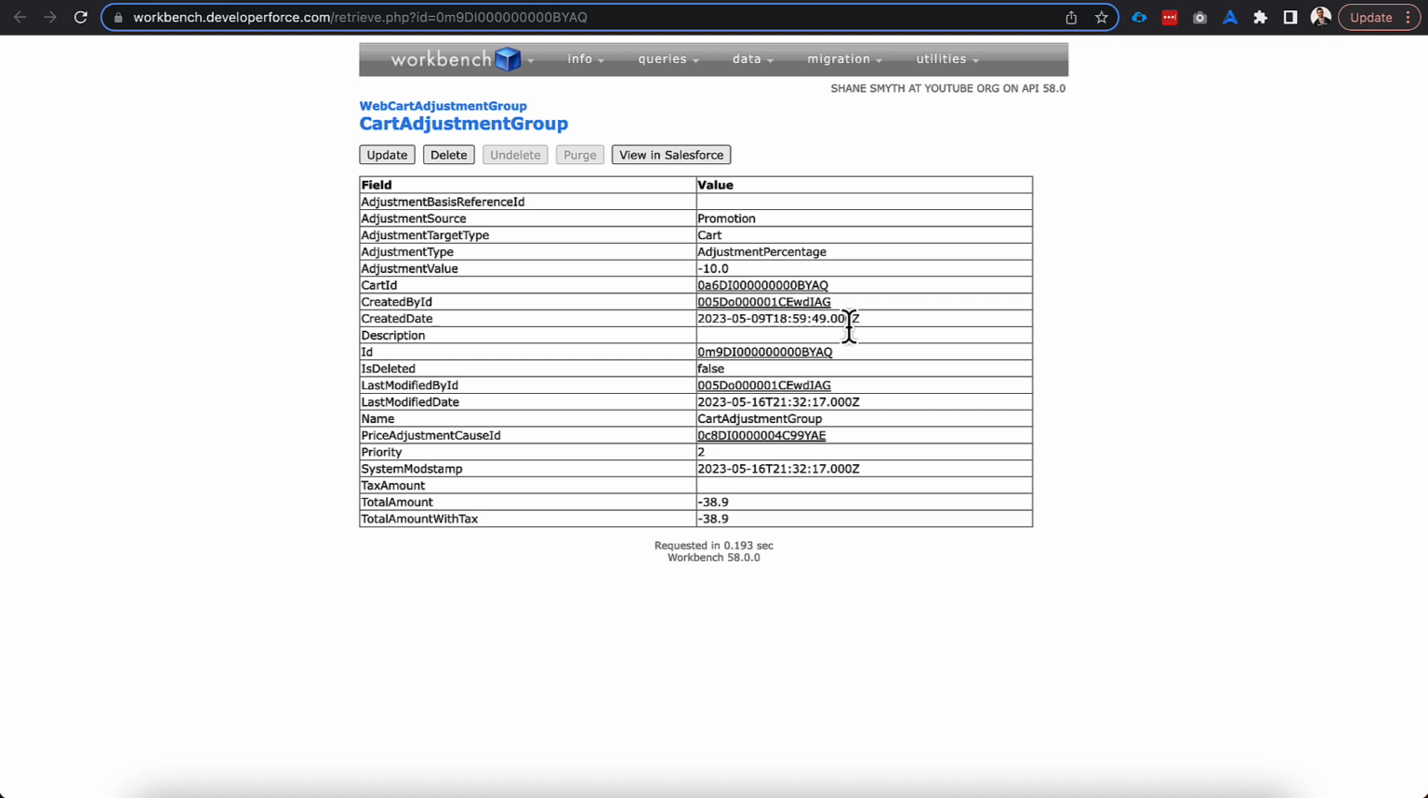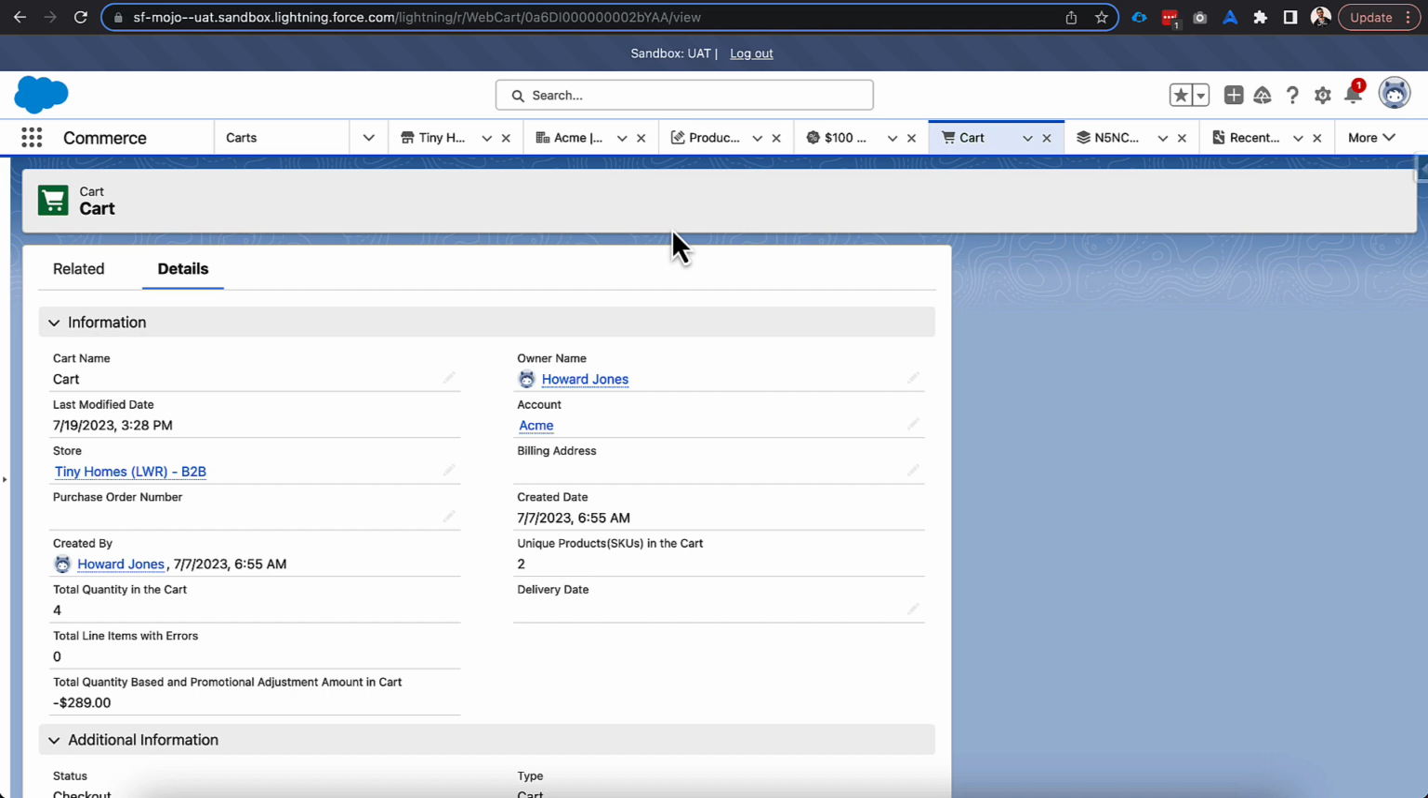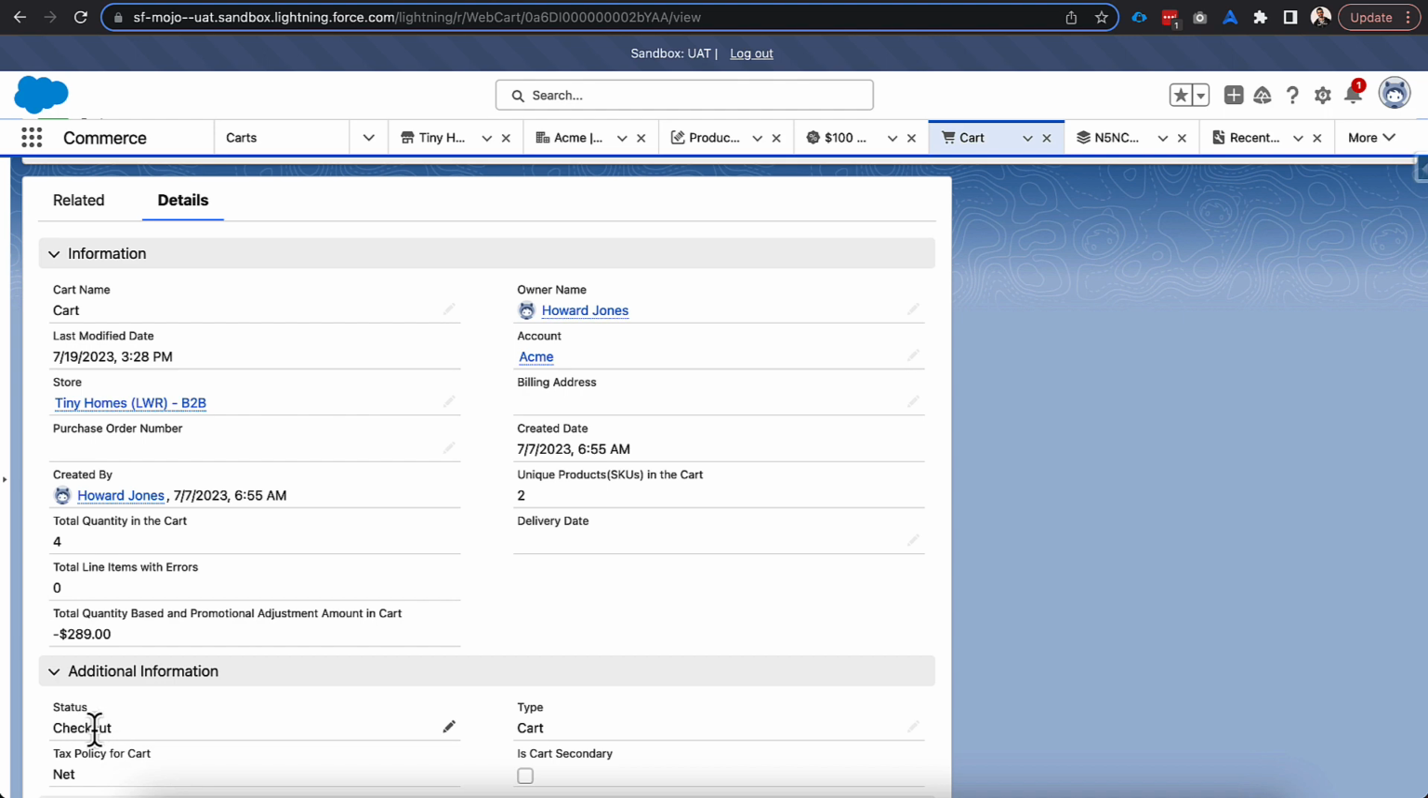So it has all the connections back to the cart and the promotion. This is one of the records that is a little bit harder to find and isn't actually in the Object Manager, but you can find it in Workbench if you look in the right places. So now that we've gone down that rabbit hole for a second, let's go back into the UI here. We're inside of cart now. Here's an example of a cart record that I created a while back. This one is currently in the checkout status, so it means I've reached checkout, but I haven't completed yet.